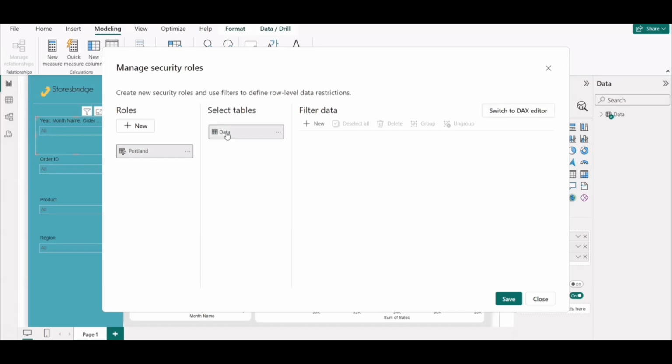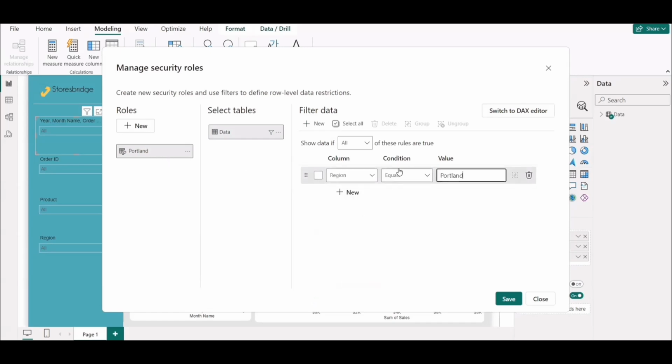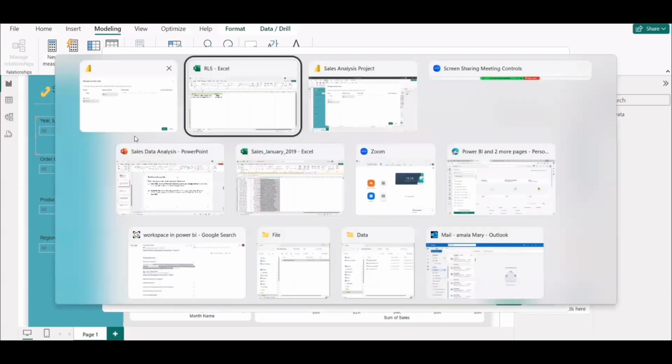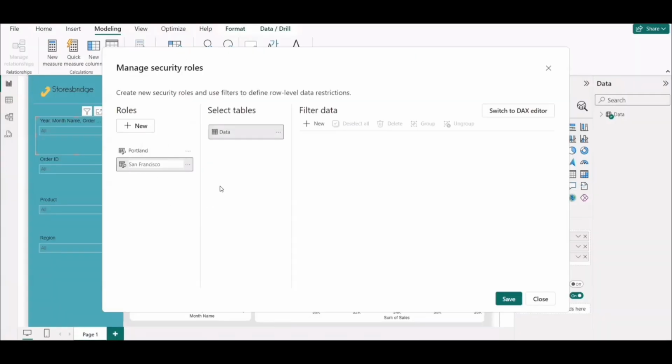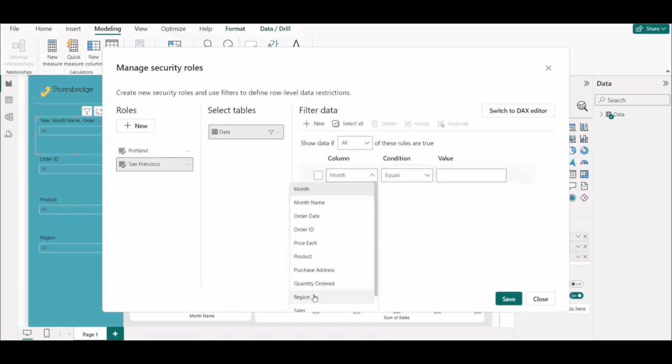This is the table name which we have here, right? The same has been displayed here. Here we need to click on new. So in region we need to filter this Portland. So click on region, condition should be is equal to, and in value update as Portland. Then again you click on new. We need to restrict the data for San Francisco, right? So we need to copy, and rename that role as San Francisco. Again, you click on new, click on region, paste the value as San Francisco. Condition should be is equal to, and just click.